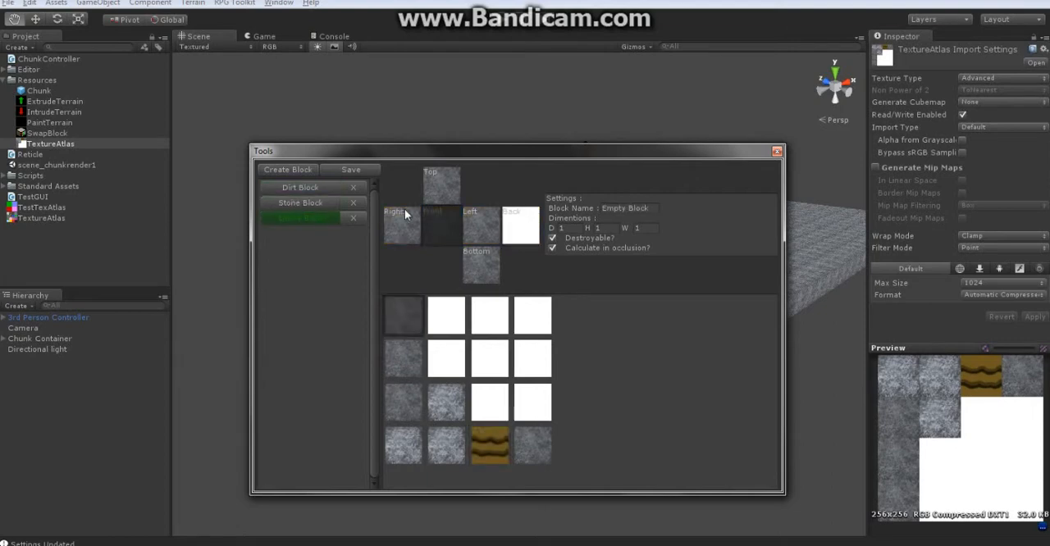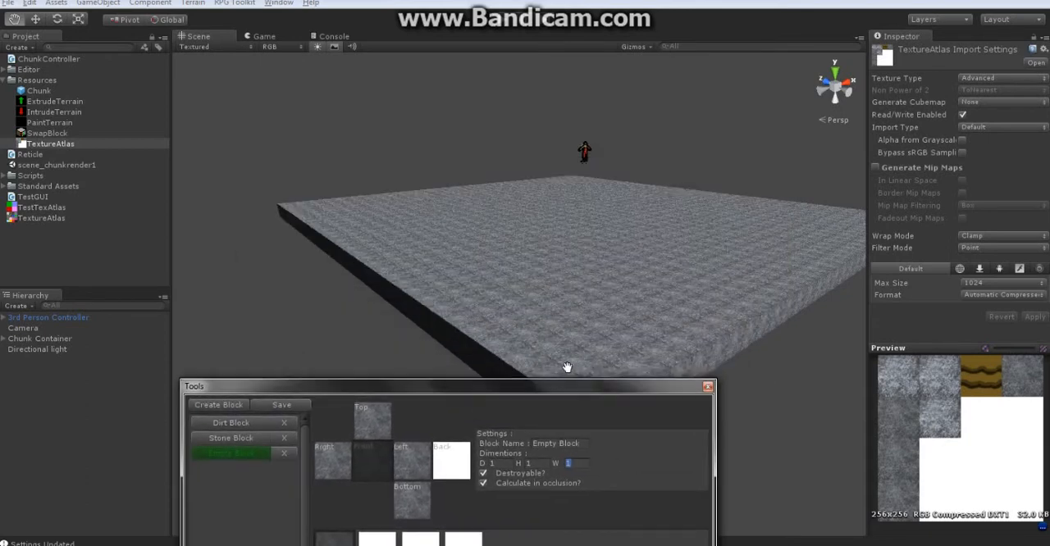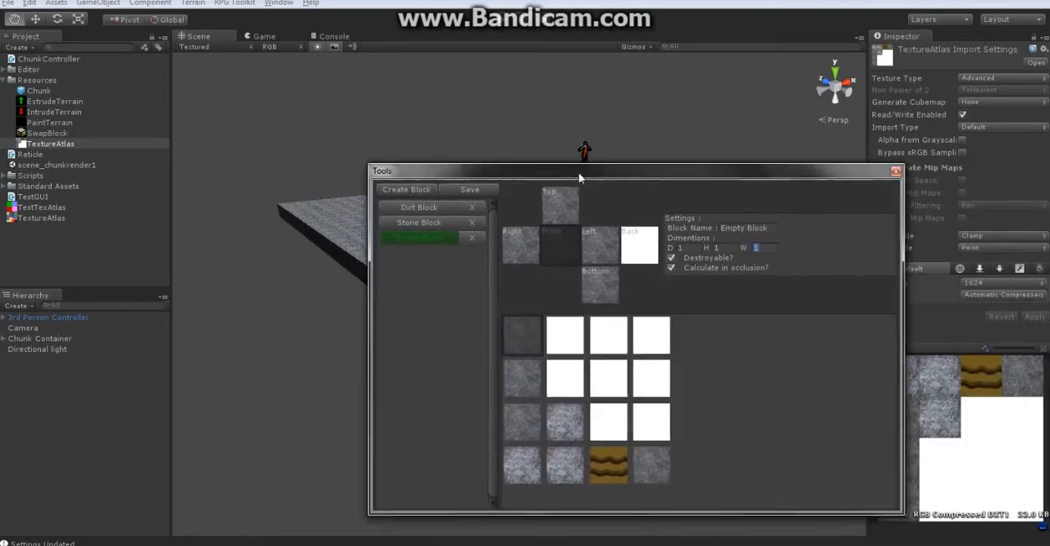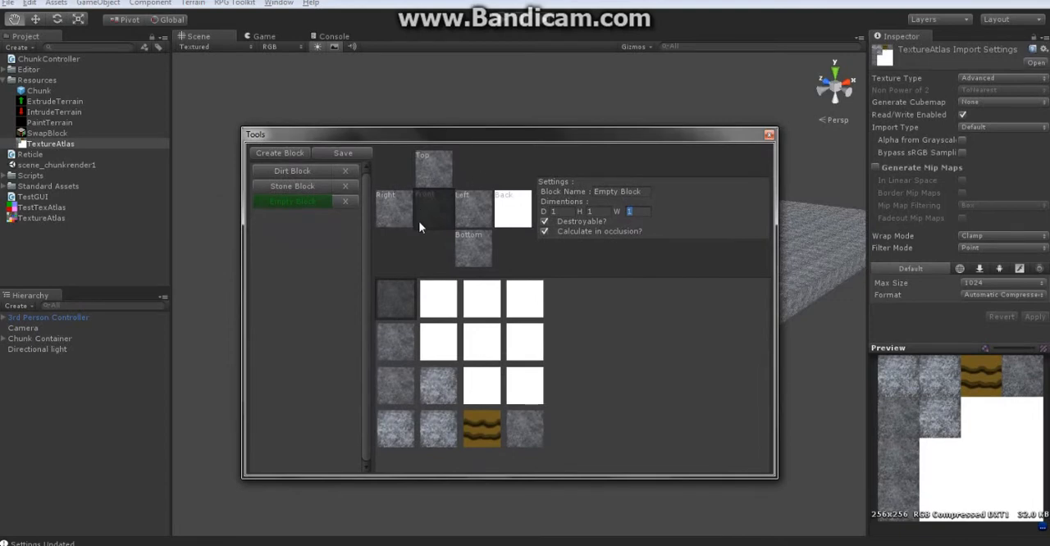You also set the block's dimensions in here. Set its depth, its height, and its width. You also select whether or not it's destroyable and whether or not to calculate it in the occlusion. So when it goes to render the blocks, this decides whether or not other blocks can perceive it and enable or disable their sides. You also give it a block name to help identify it over here. And then when you are done creating a block, you just hit save and it closes it.